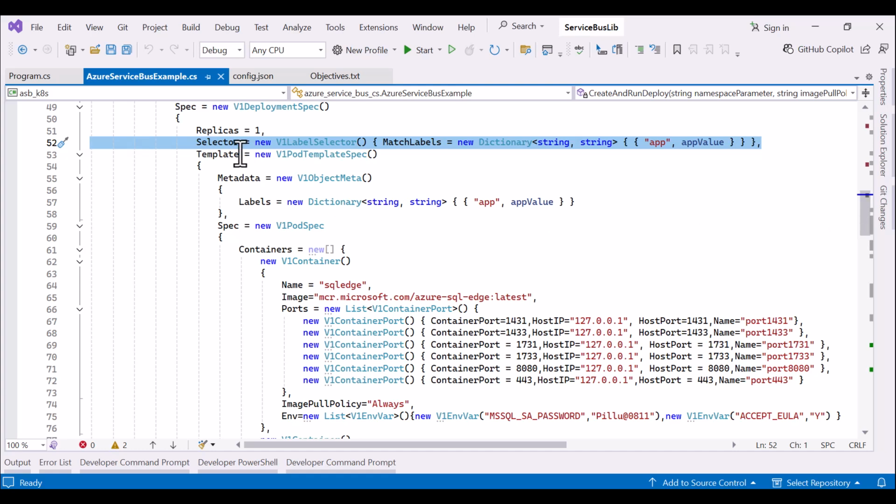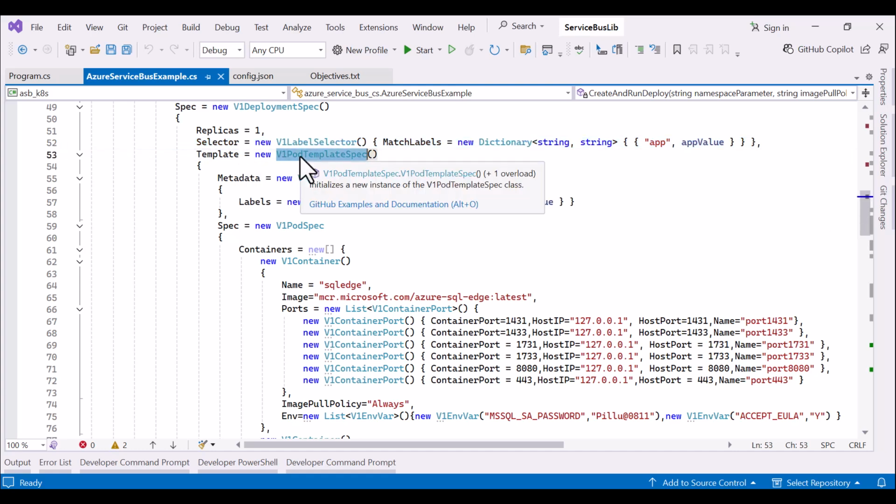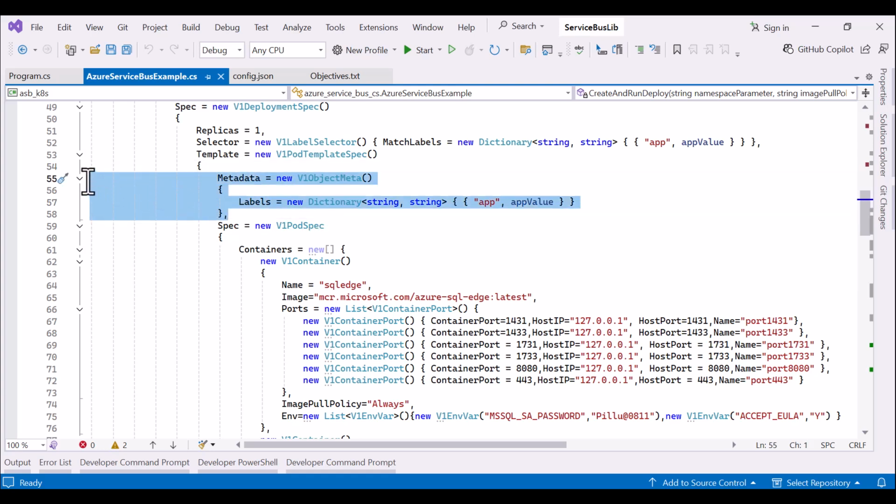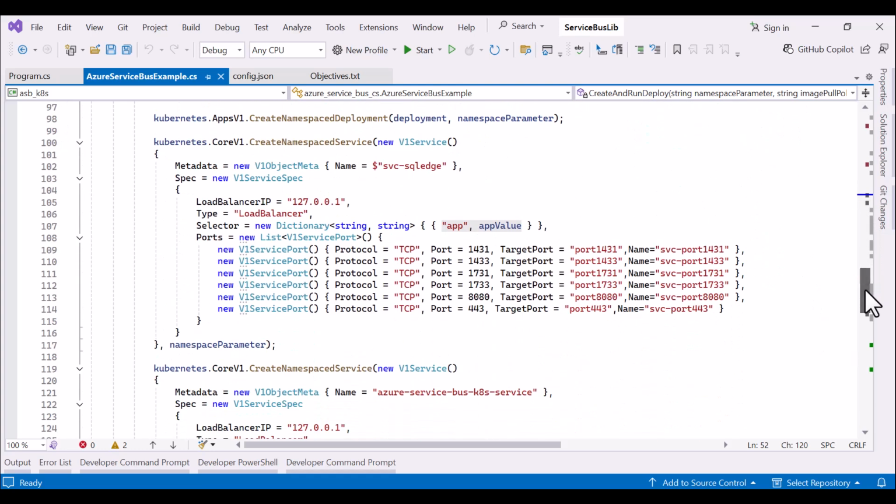This is the template specification, and here we are specifying the label. All of this should be in sync. This one app value, this one app value, and these ones when you create any service.